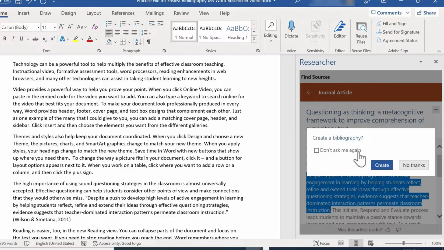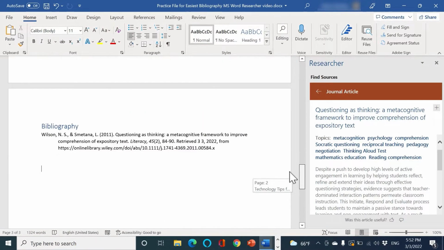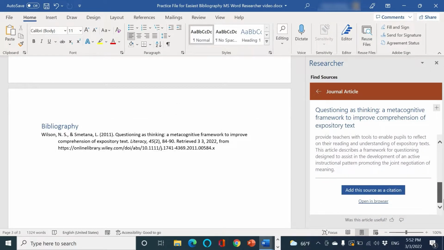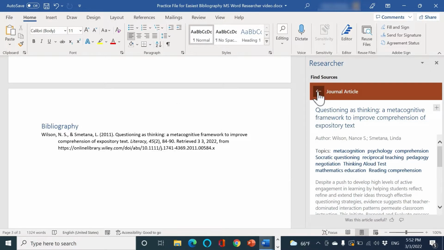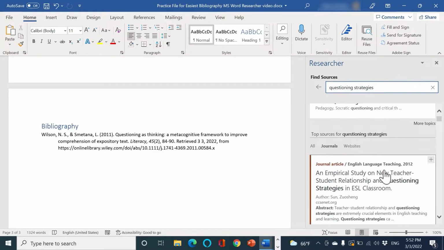Now look what also popped up here. Create a bibliography. I'm going to say create. So now at the bottom of my document, here on the last page, a bibliography is being formed. When I'm done with this particular article, I can just click this arrow to go back to the full list of articles.